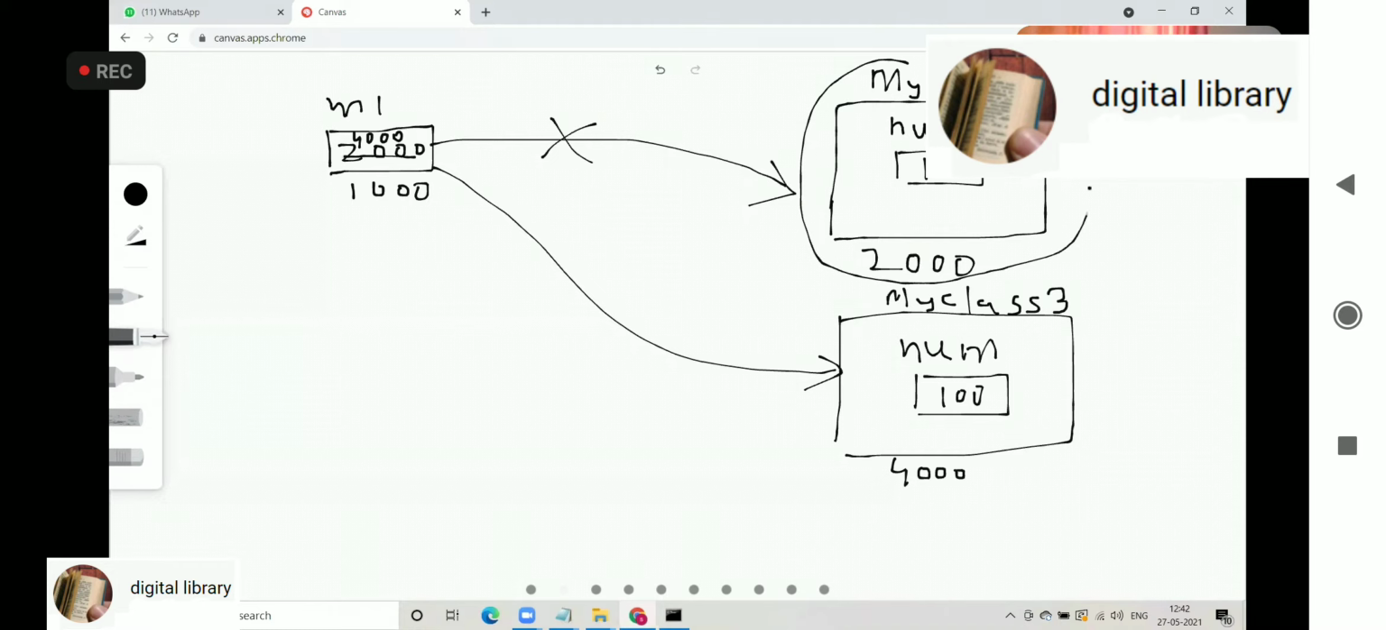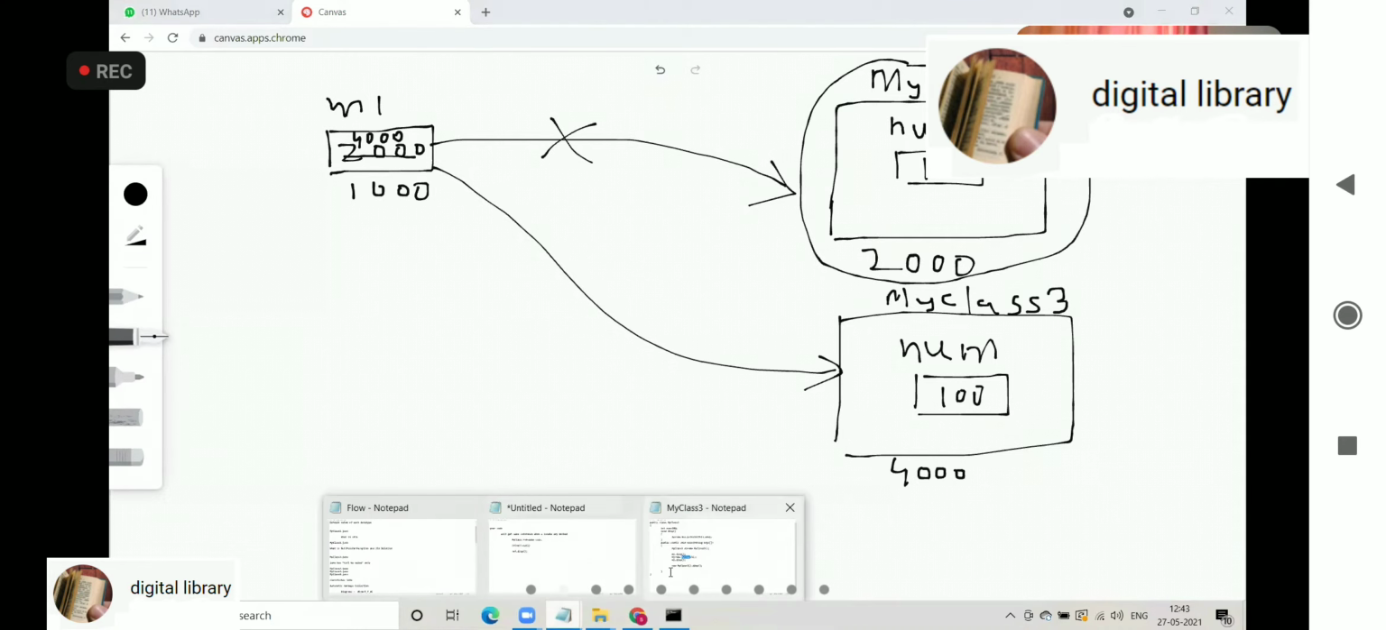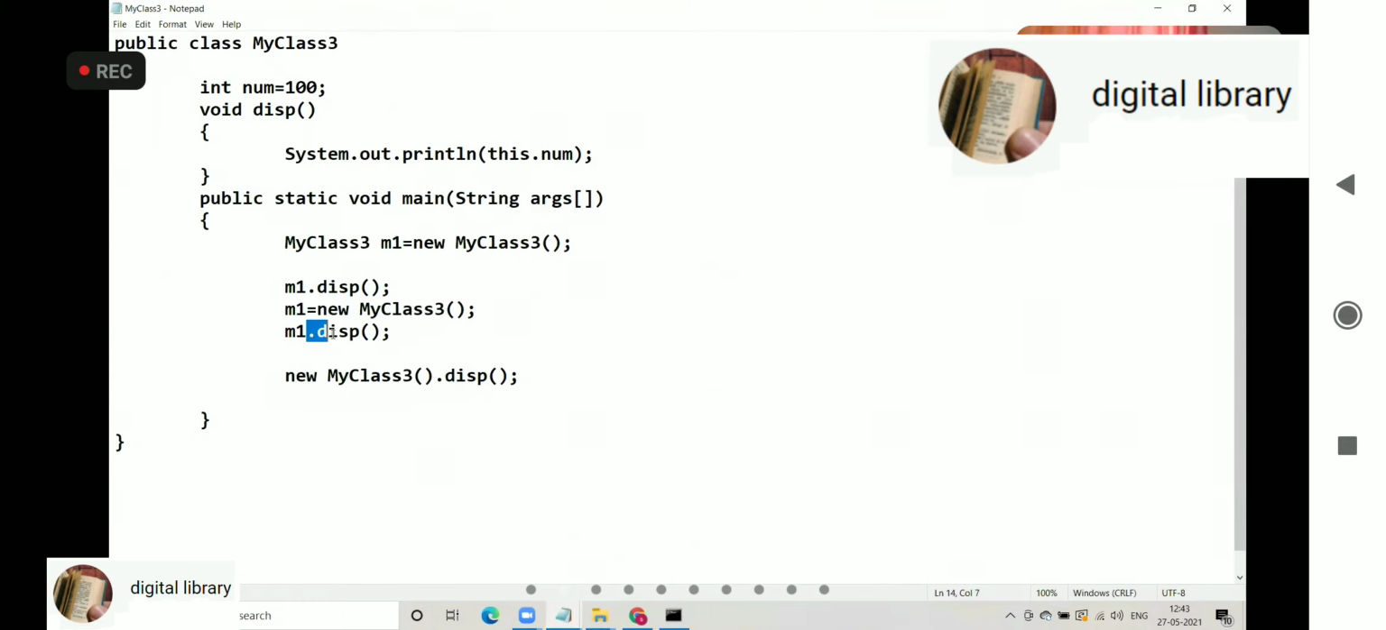And unreferred objects in Java are marked for garbage collection. Afterwards, they will be garbage collected, but first of all, they are marked for garbage collection. They're going to go. So now M1 refers to this object.